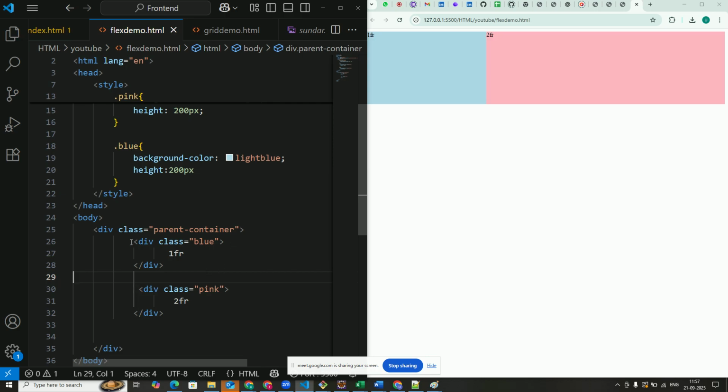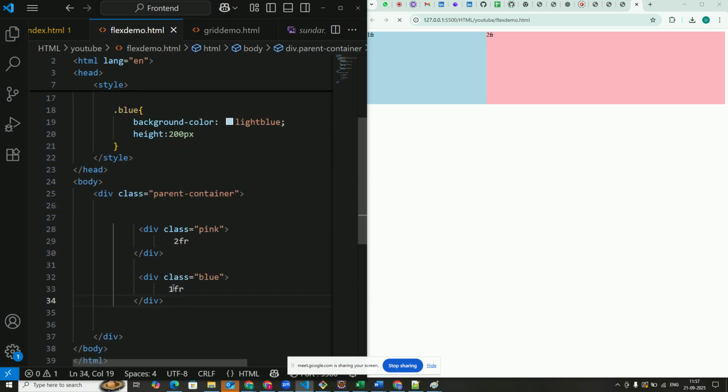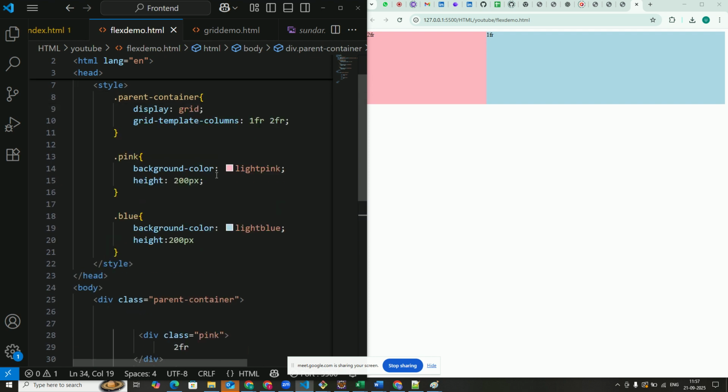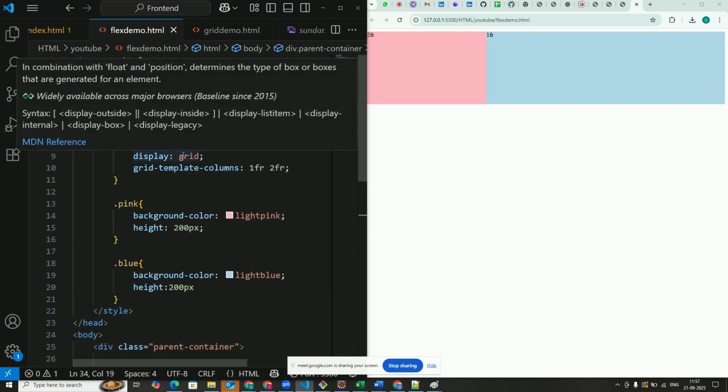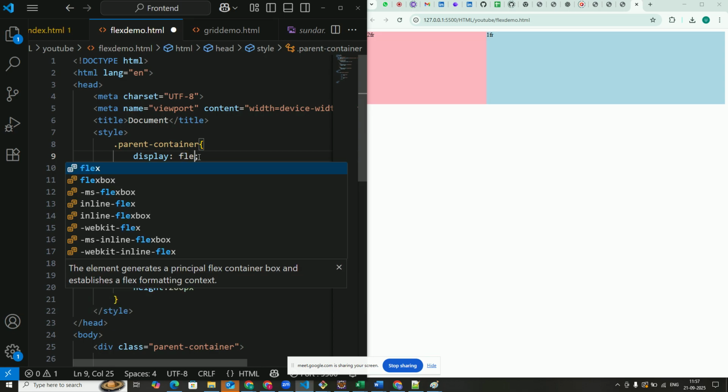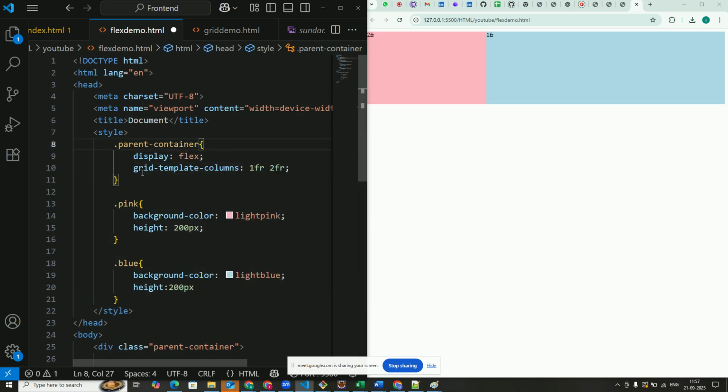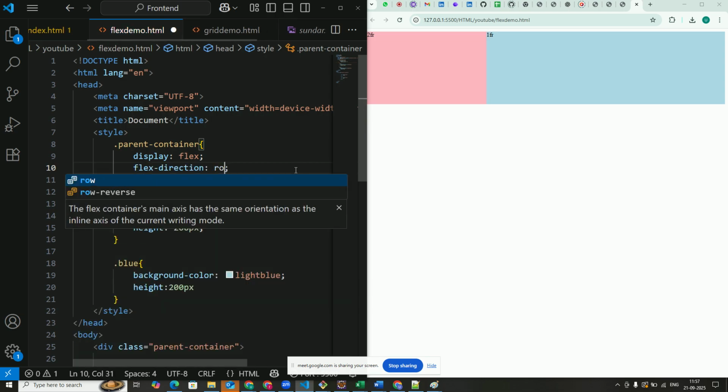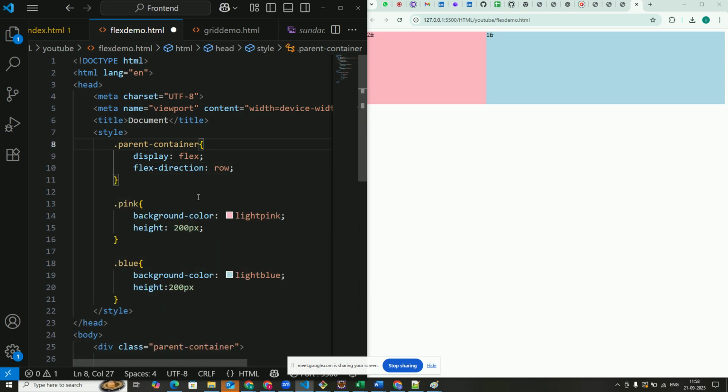I save this. Now if I change the order of this content over here, even though it is written over here 2 fr, it is taking how much? 1 fr, because here the size has been predetermined in display grid. What display flex does is it gives you the flexibility. Flex direction by default is row, so even if you skip writing this, it's not a problem.